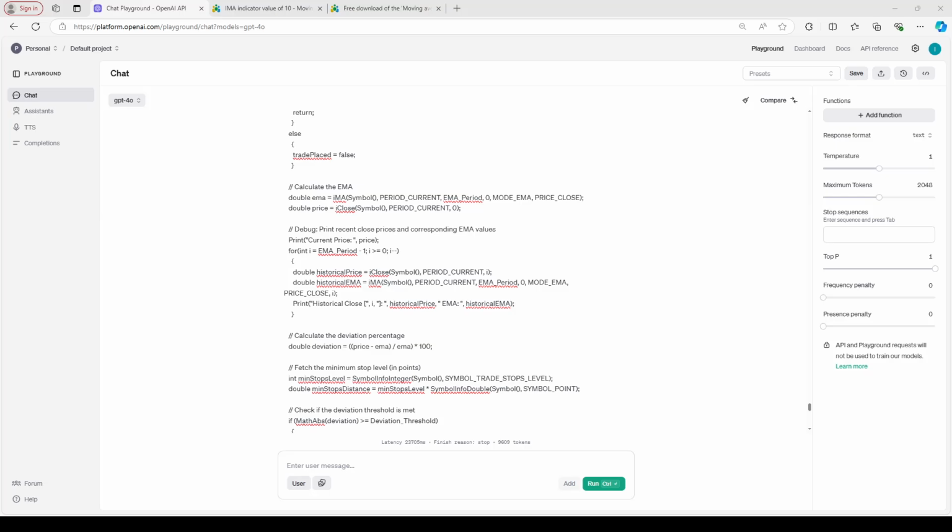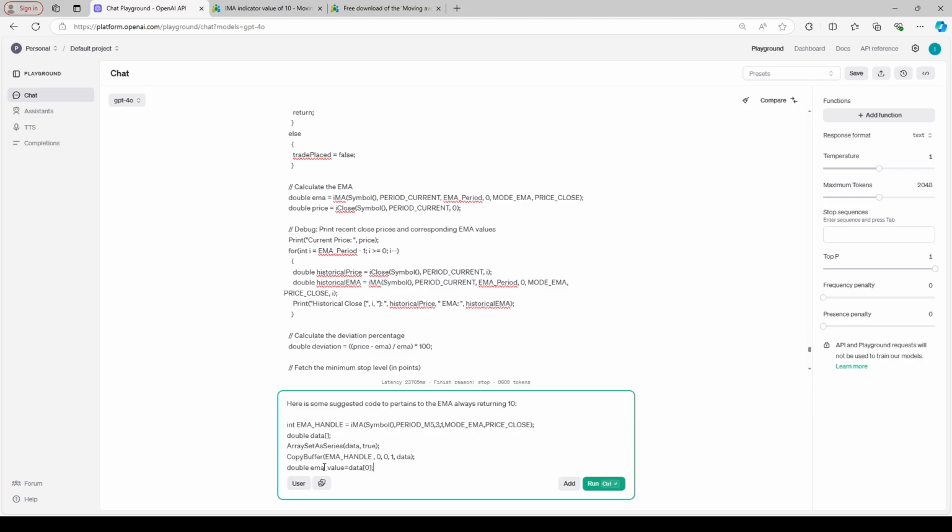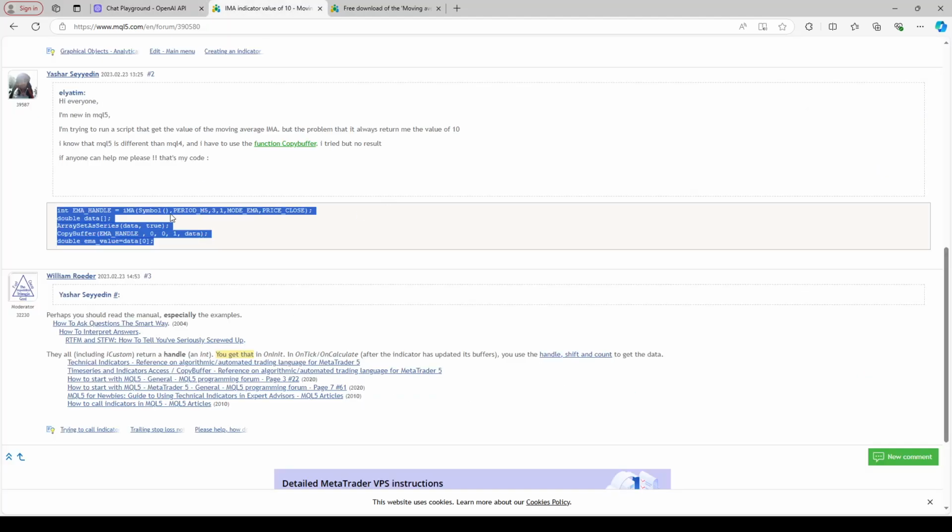Alright, so what we're going to do is, I have Googled, well, you can see in my tabs anyway, about it returning a value of 10 for the EMA. So here is some suggested code that pertains to the EMA always returning 10, which I got from a forum.